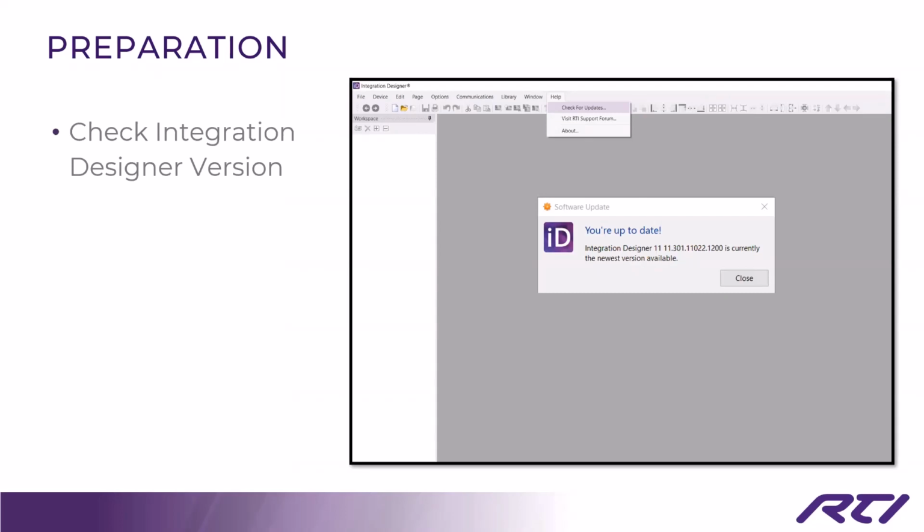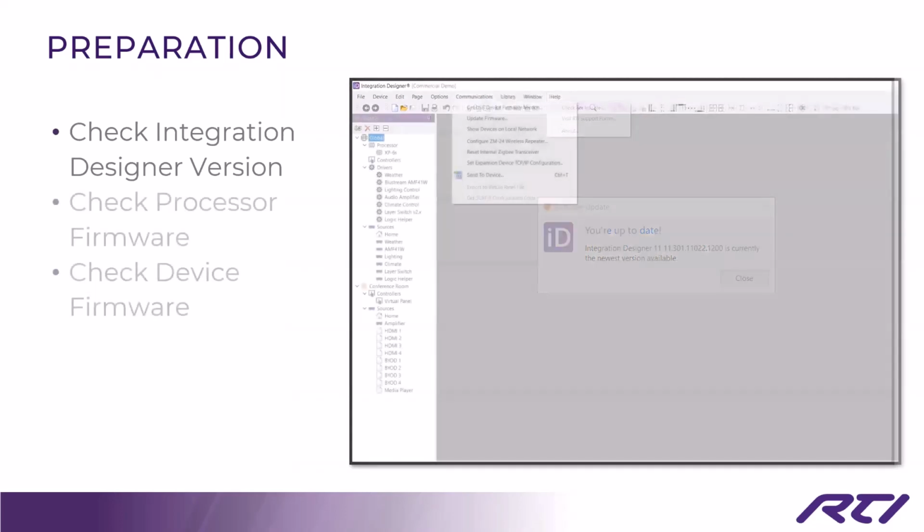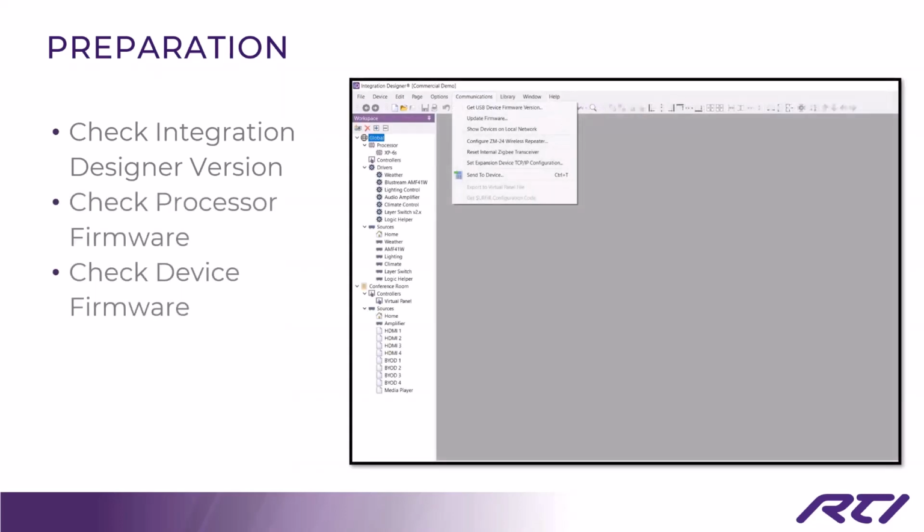So make sure that you do have the latest version. Check your processor and device firmwares. There's nothing more aggravating to you as an integrator than trying to get something to work and realizing, after you've spent hours and hours trying to troubleshoot it, that you have the wrong firmware. I've done it. It is the most aggravating thing. It makes you feel so small that you didn't check that one thing.